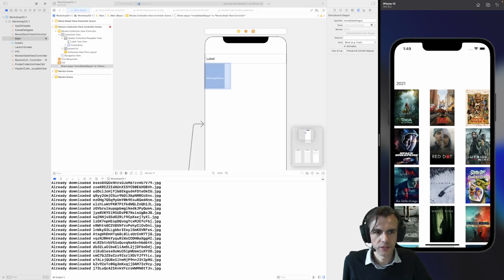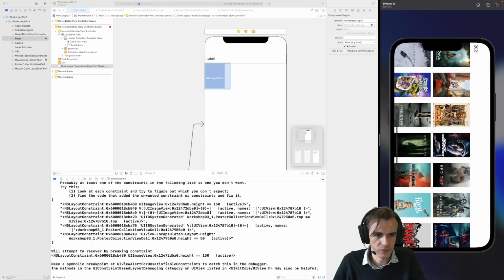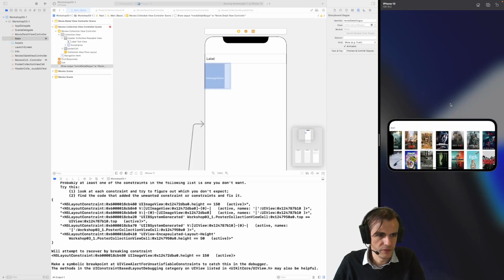One thing to note is they all have fixed size, which is not really what we want for collection views. So if we turn the device sideways, we've now got 20 things wide here. Oh, not 20. What do we say? 7.